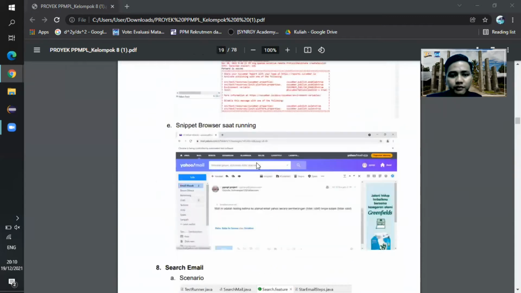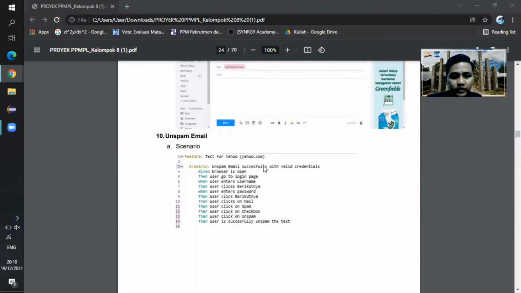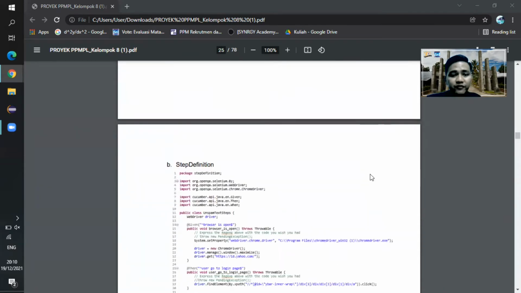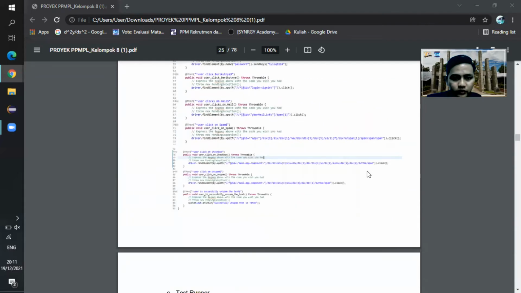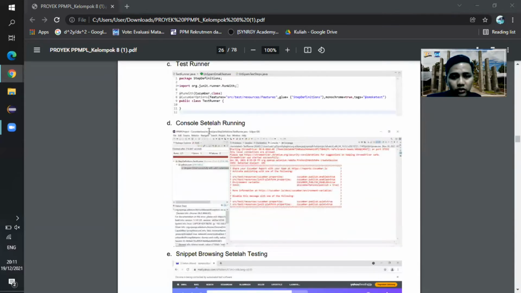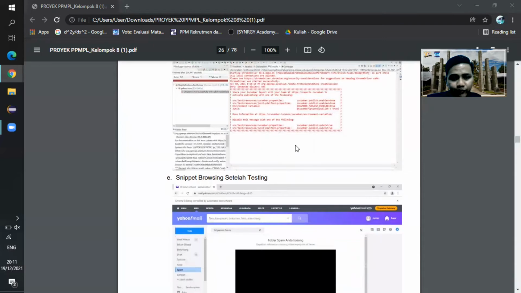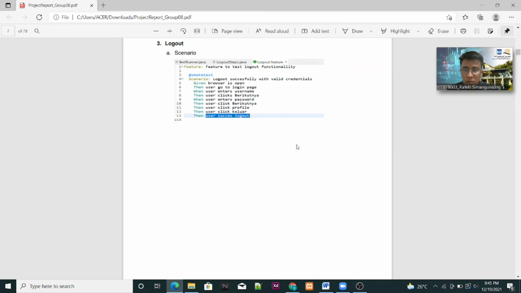And then I want to explain the unspam email. First, we must get the scenario. After that, we get the step definition, like this. This is a method to do the automation. After we get the step definition, we get the test runner, and then the console after running, we get this. After that, we can look at the automation of the unspam email, and then we will get the explanation from my friend.